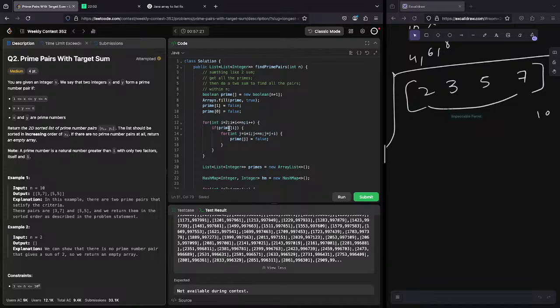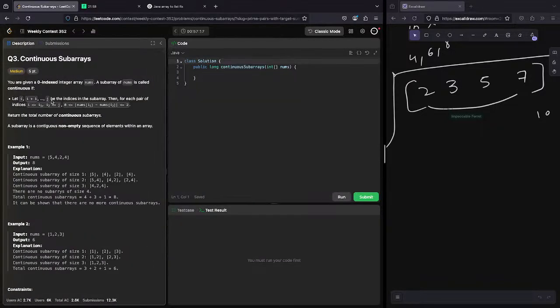Okay, let's jump to the next question. Continue summarize. You are given a zero indexed array nums and a subarray of nums is called continuous if... total number of continuous arrays. Total. So I think the sum of all the elements of the continuous arrays should be less than or equal to 2.